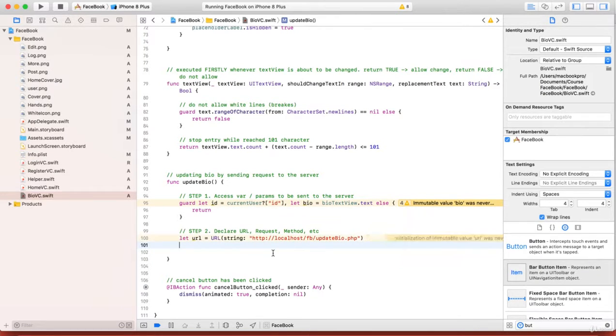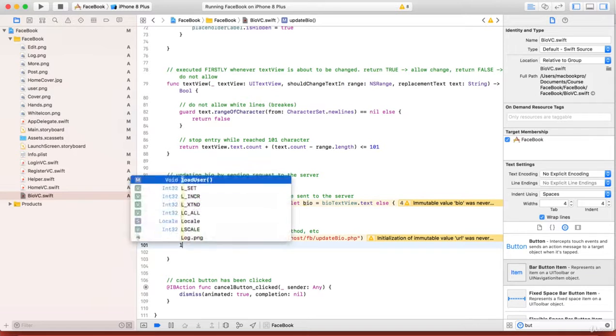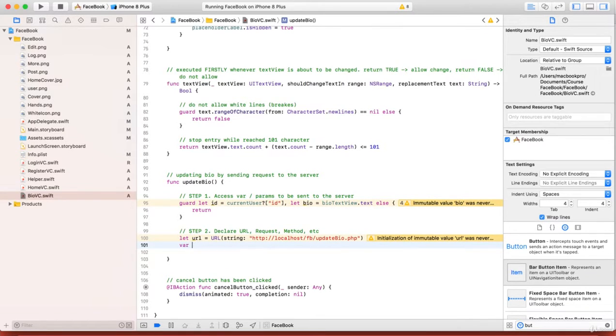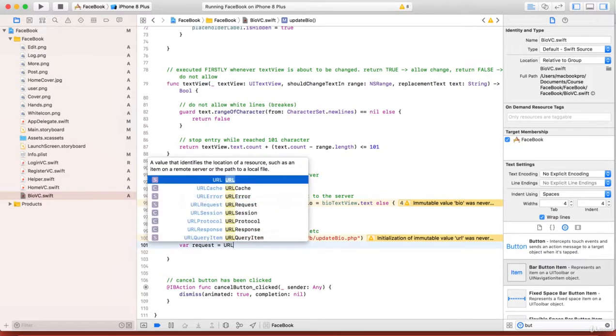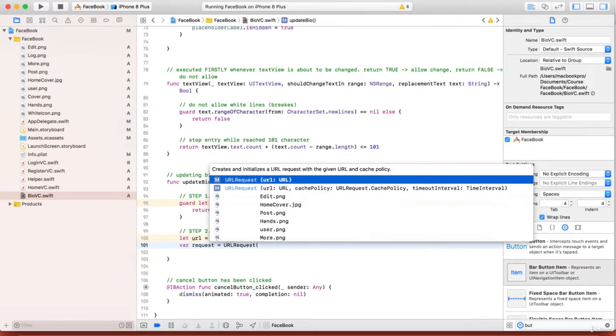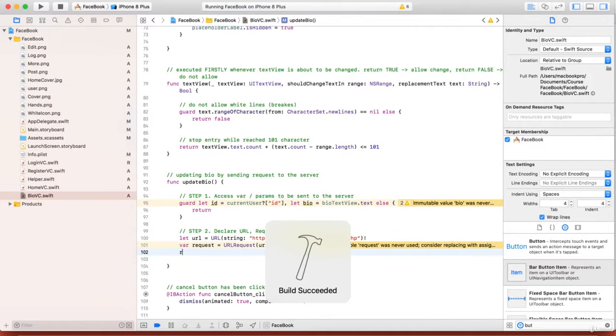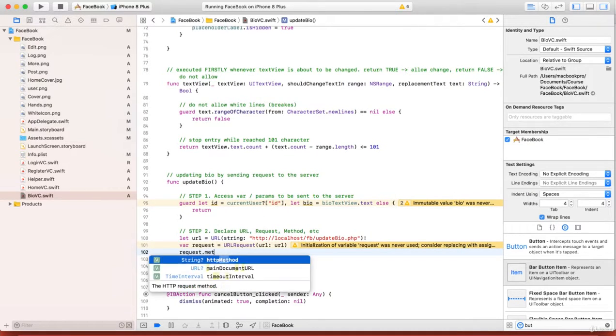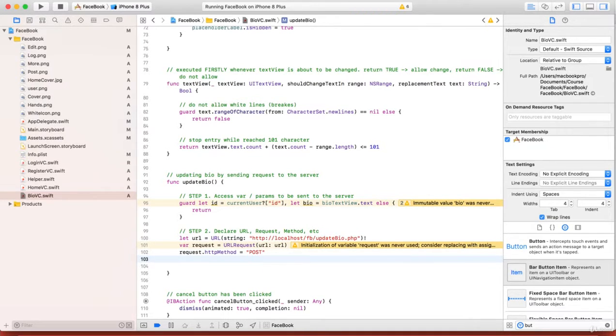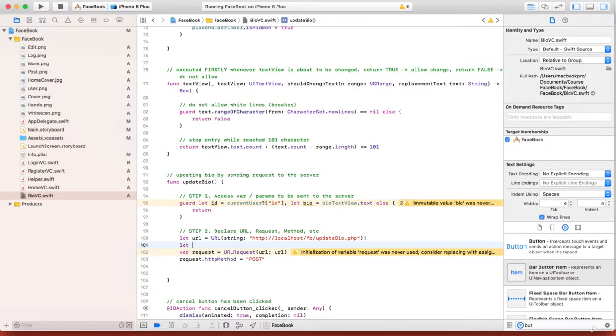And the next one was to create a request. var request equals to URLRequest from the URL, which is url. Don't forget to put an exclamation mark here. And then we need to declare the method. HTTP method will be POST. We need to declare the body as well. If you want, we can declare it right after the URL.